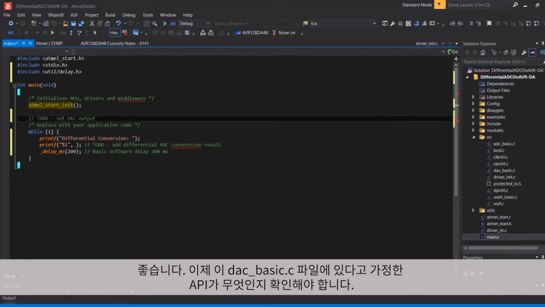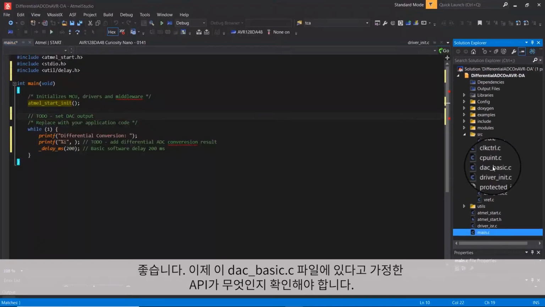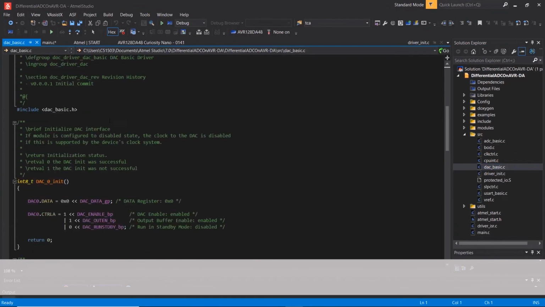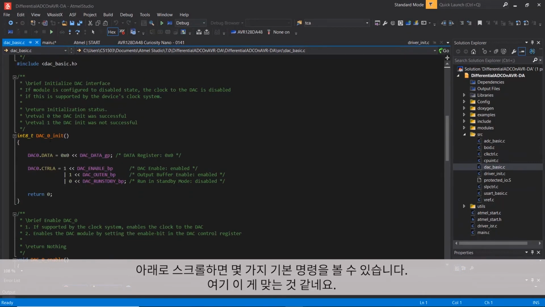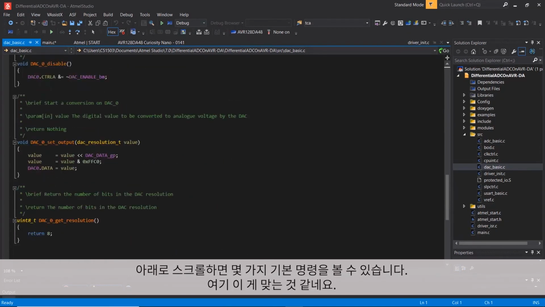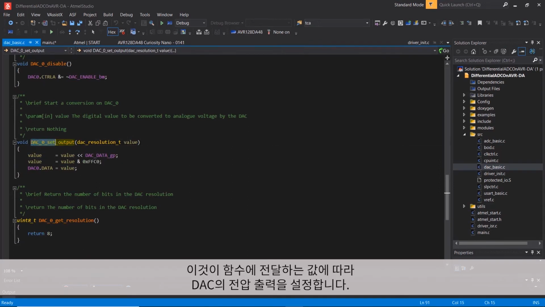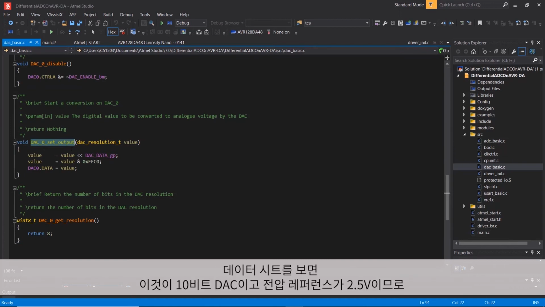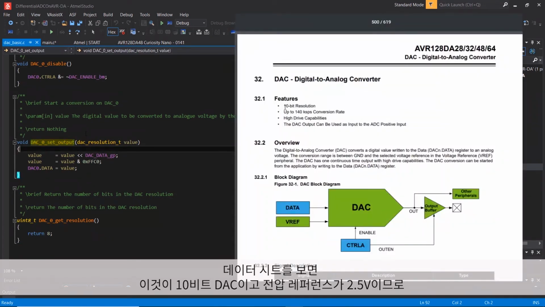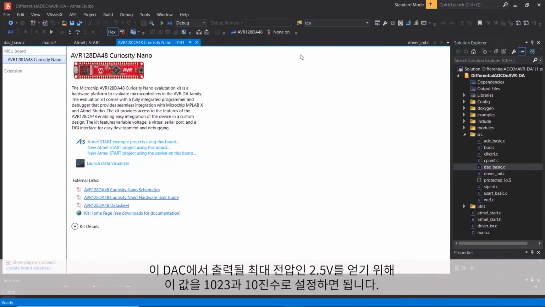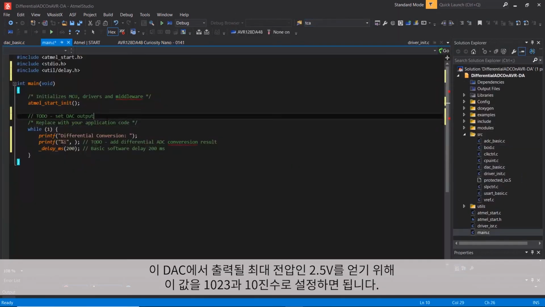Okay, so I need to go see what APIs I'm working with, which I'm assuming are in this DAC basic C file. Okay, so scrolling down, we can see some basic commands. Okay, here we go, this looks promising. So this sets the voltage output of the DAC based on whatever value we pass to this function. Now, from the datasheet, we know that this is a 10-bit DAC, and since our voltage reference is 2.5 volts, we should be able to just set this to 1023 in decimal to get that 2.5 volts, since that is the maximum voltage that will be output on this DAC.